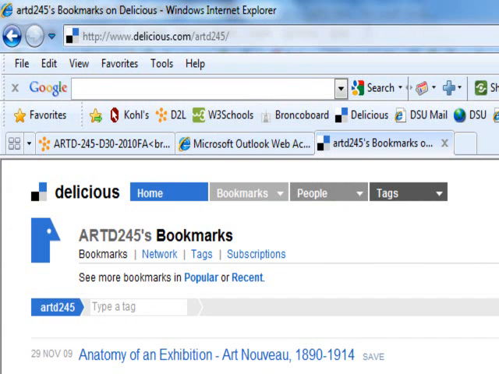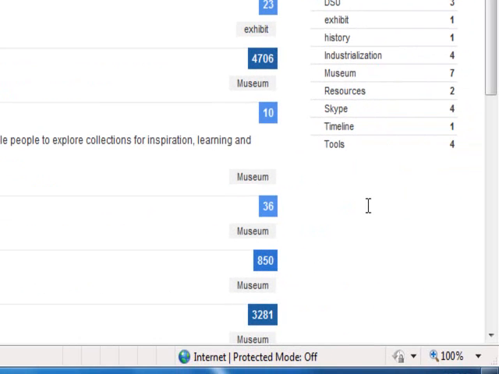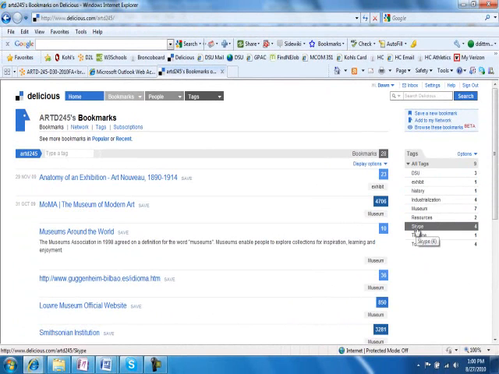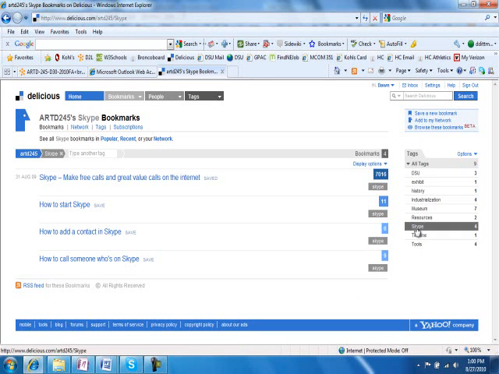But one of the things I'm going to ask you to do is install Skype on your computer, and we'll talk about that when we talk about the syllabus. Under tags, I've tried to organize them, so if you click on Skype, I have some links in there. The first link allows you to download Skype. The other ones tell you how to use Skype. Hopefully you've used Skype before. If you haven't, we'll be using it.